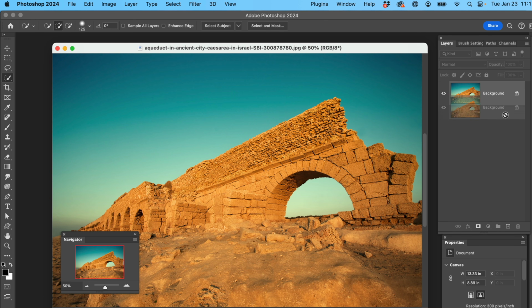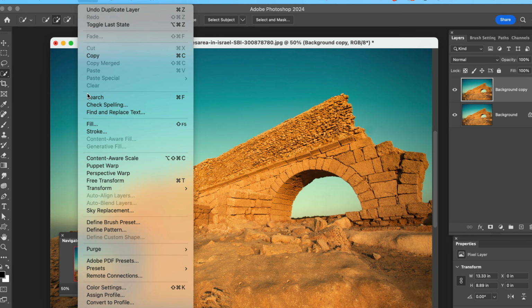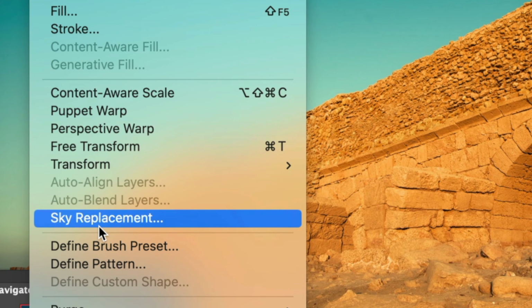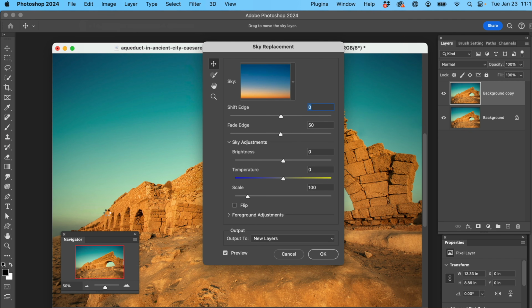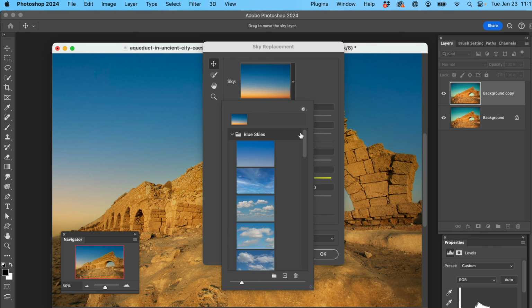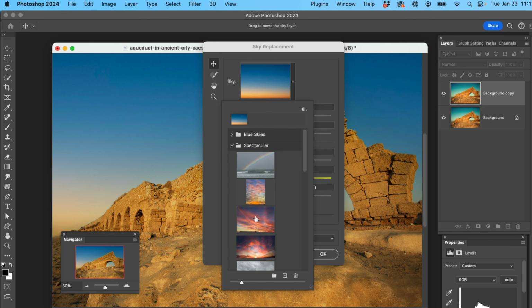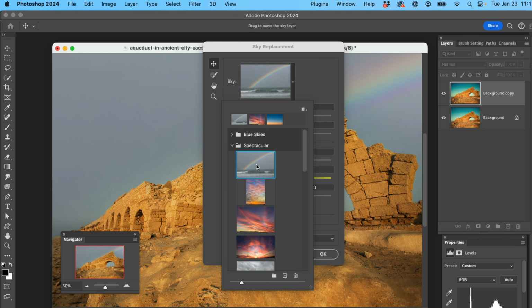Let's go ahead and just duplicate this so we have two to work on. We go up to Edit, come down, and go to Sky Replacement. It's right about in the middle of that dialog box. Hit Sky Replacement, and here is where we actually pick the sky. So you can come in here and look at blue skies. These are usually defaulted from Photoshop. And you can create whatever sky it is you want to have in the background. So let's just use this one for now.